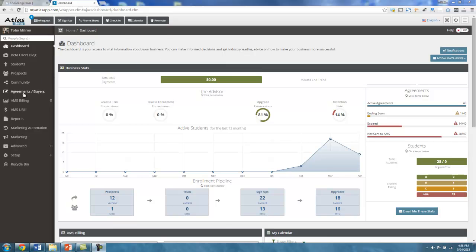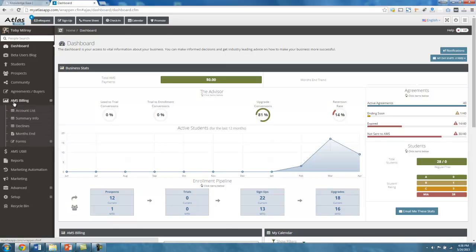Okay, next in our main navigation is the AMS billing section. If you're an AMS billing customer, inside the AMS billing section, you'll find all of your billing reports and the management tools inside of the application that will relate to your contracts and your accounts.